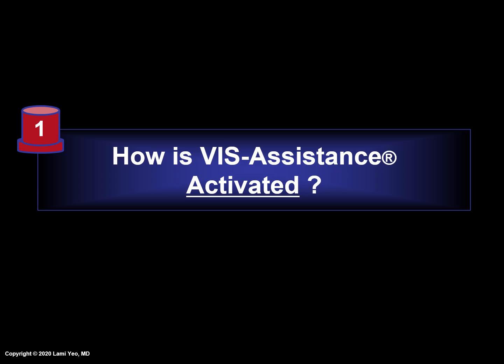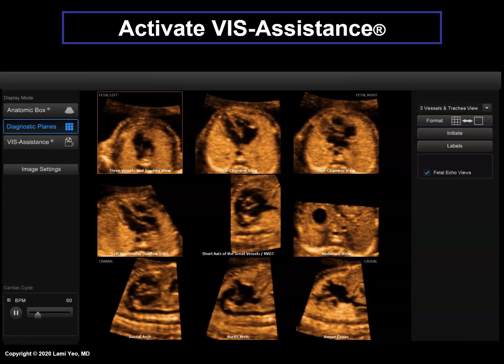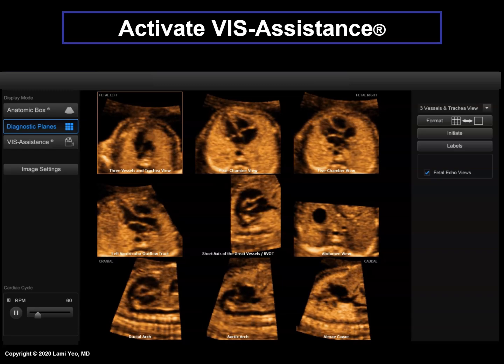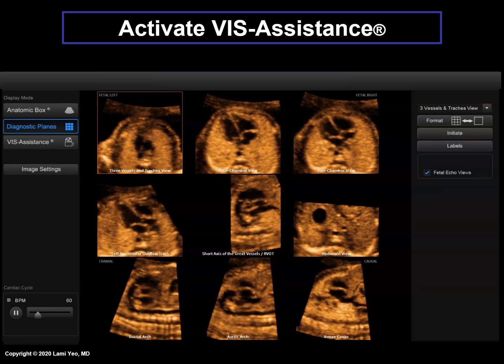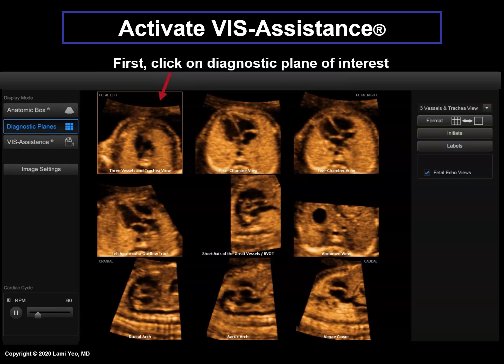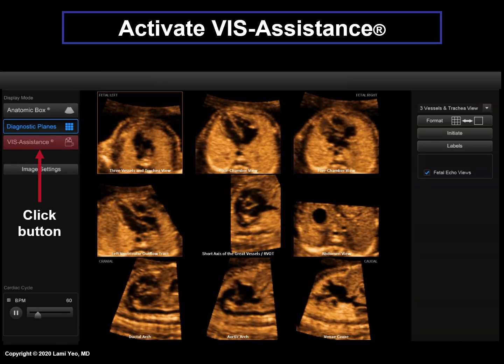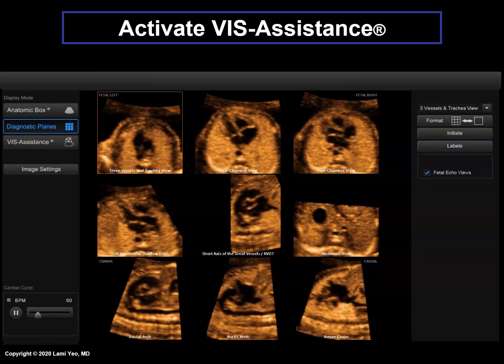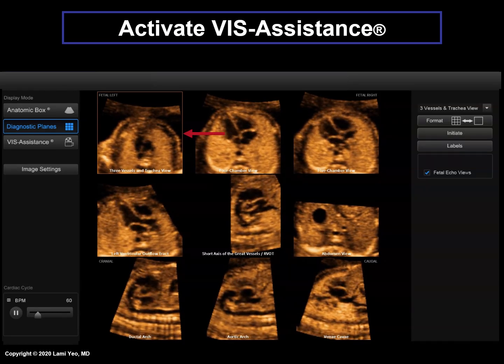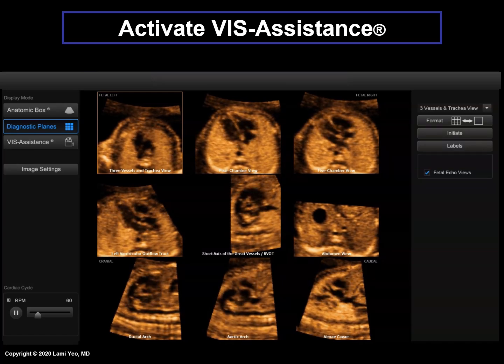Let's now review the knobology of VISA Assistance. First, how is this technology activated? Here are the 9 cardiac diagnostic planes displayed by FINE for a normal fetal heart. VISA Assistance is activated for any of these diagnostic planes by first clicking on the plane and then clicking on the VISA Assistance button as shown. In this example, VISA is being activated for the 3 vessels and trachea view as shown by the thin orange box around this view. This is the easiest way to activate VISA.